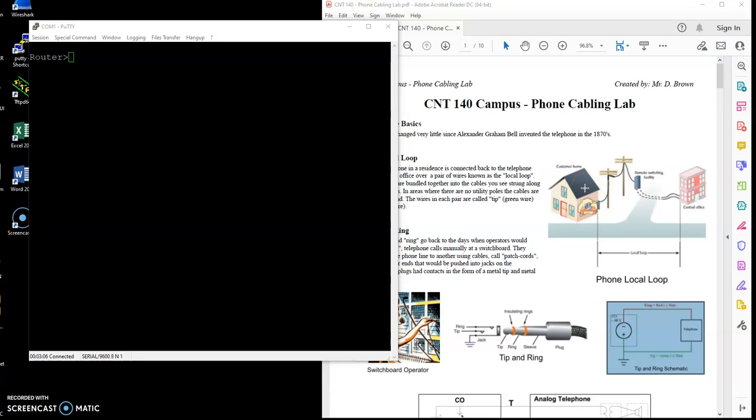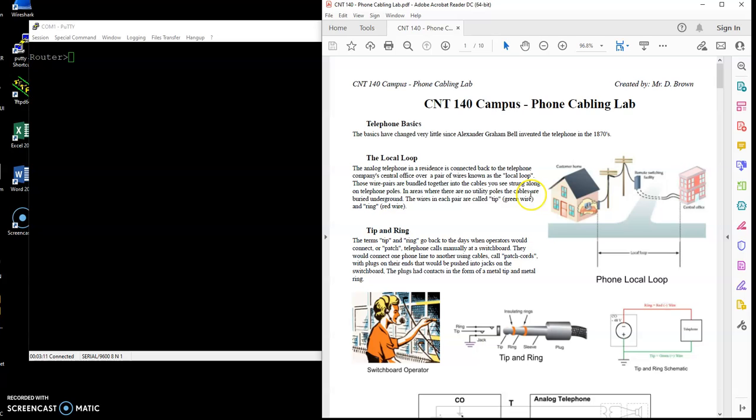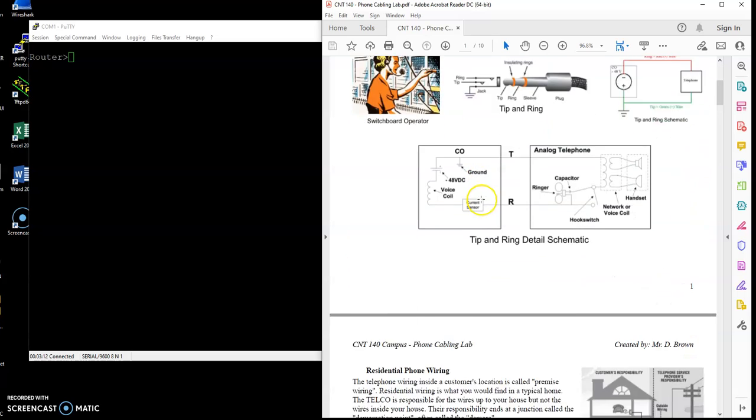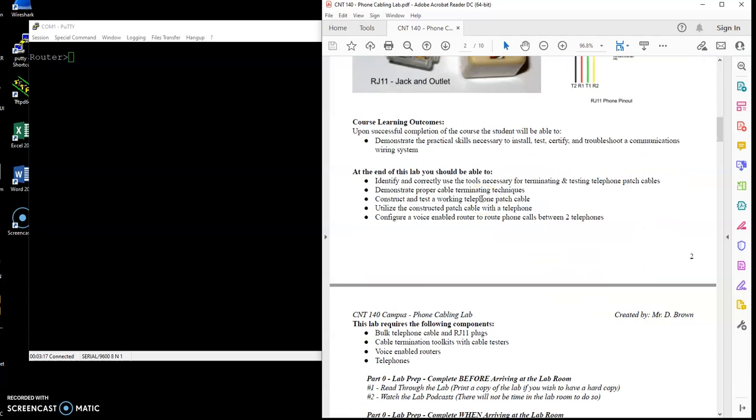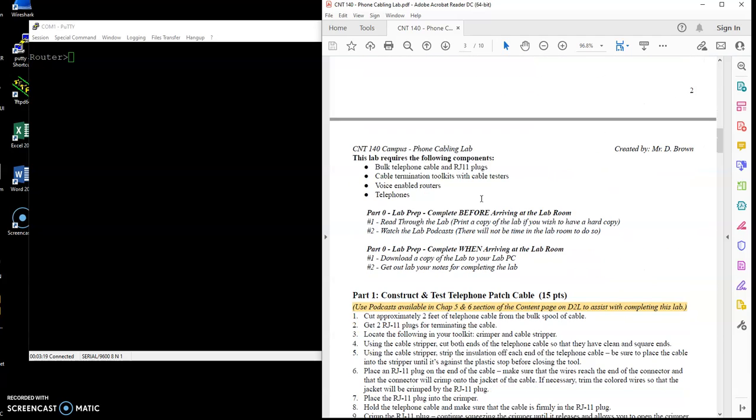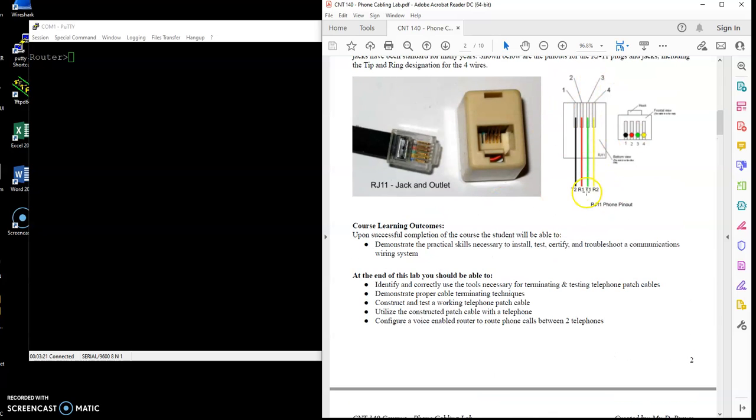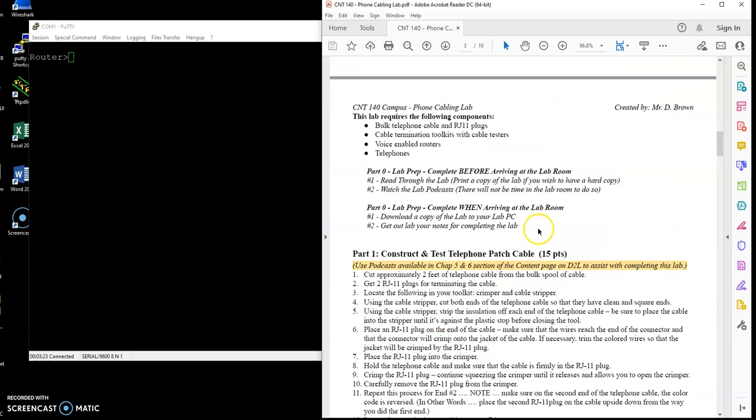All right, CNT140, we are working on our phone cabling lab. In the first part of the lab, we made our phone patch cable. And as we saw, it's pretty simple, it's pretty easy. This is more just for familiarity, so you recognize a little bit about the phone cabling and the pinout, etc. So you have that.